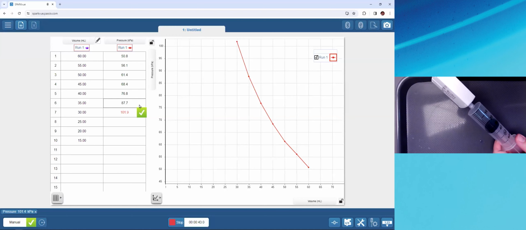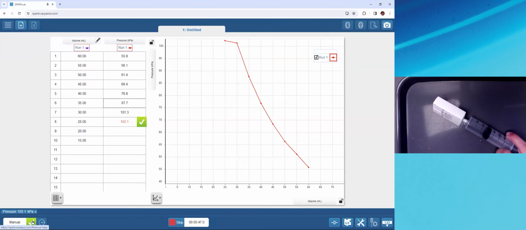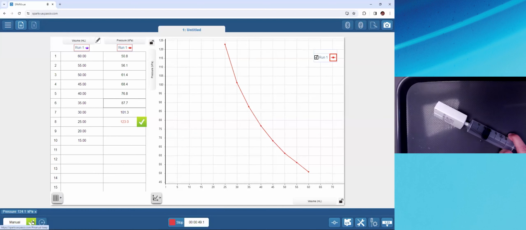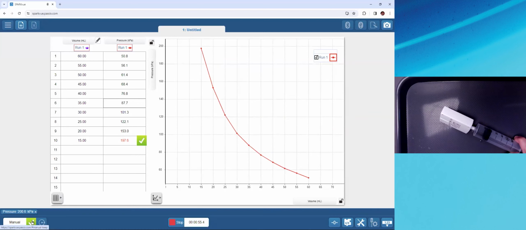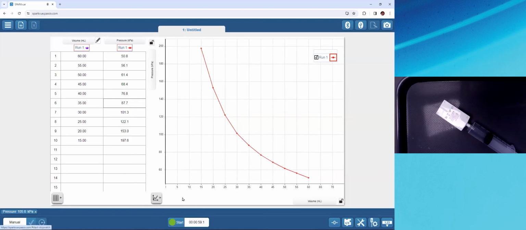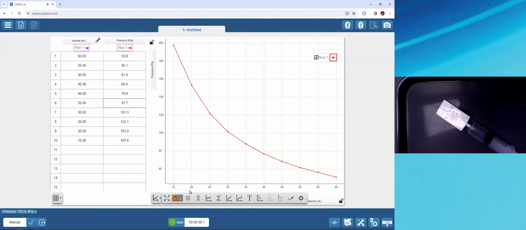So we're down to 30. I don't need to push or pull here. And now I need to push to compress it to 25, 20, and finally 15. All right, that looks pretty good. I think I'm happy with that, so I'll press stop. I've recorded that run of data with the manual sample data points. I can scale to fit that. And we see there's some sort of relationship.